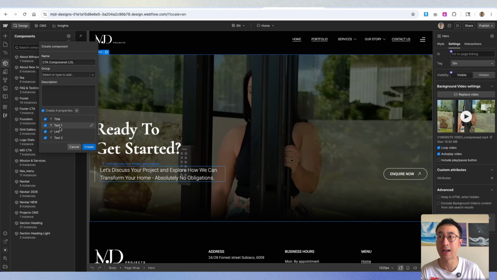It's going to create a dynamic text 1, which is this paragraph text right here. Let's discuss your project, etc. It's going to create a dynamic link, so URL link in the button, as well as a dynamic text button link. This is very important. And the reality is Webflow actually had this ability since almost day 1.